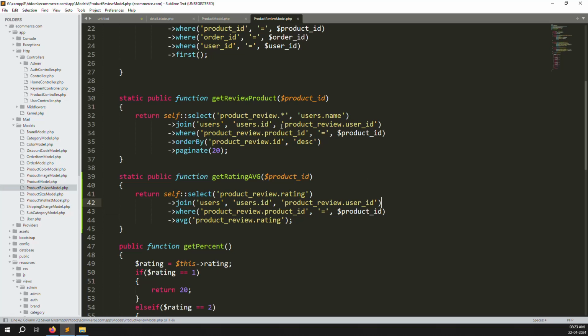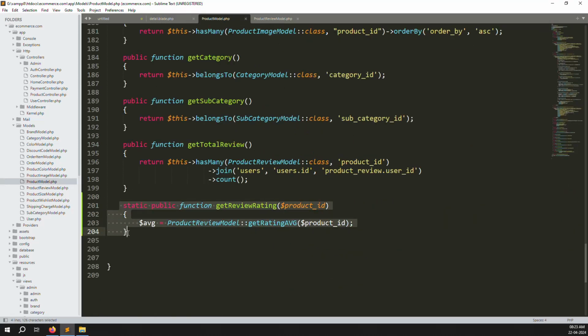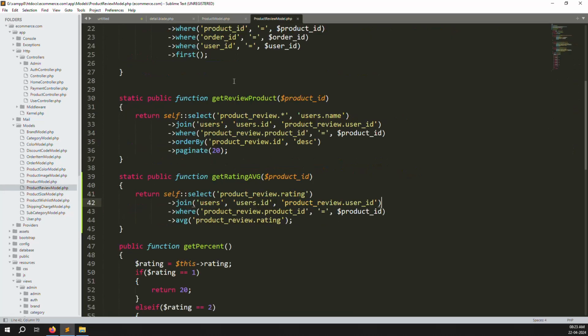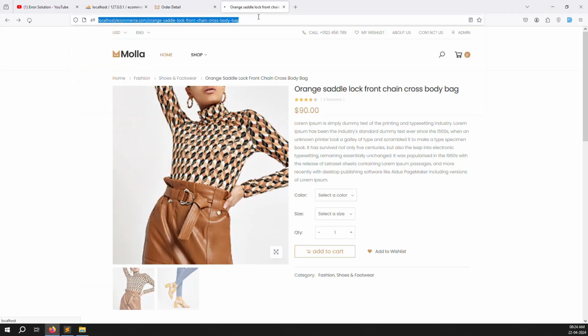So what we have done is, first we created a function inside the product model, get review rating, and inside it we called another function, get rating average. Here you can see the query, and this query gets the average for the product ID. Let's go back and make a return here, return avg. Let's refresh the page so we can check for errors.